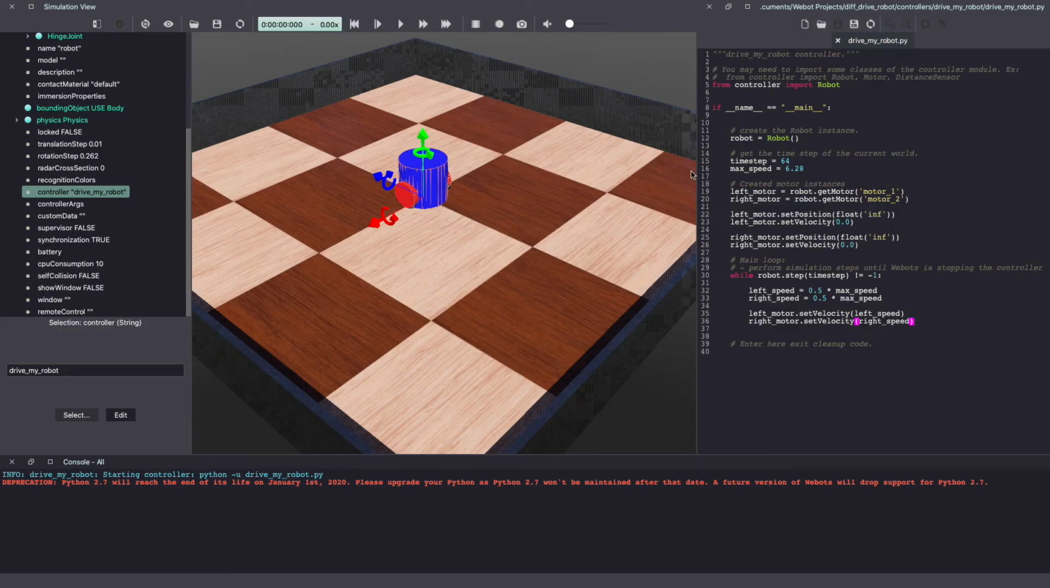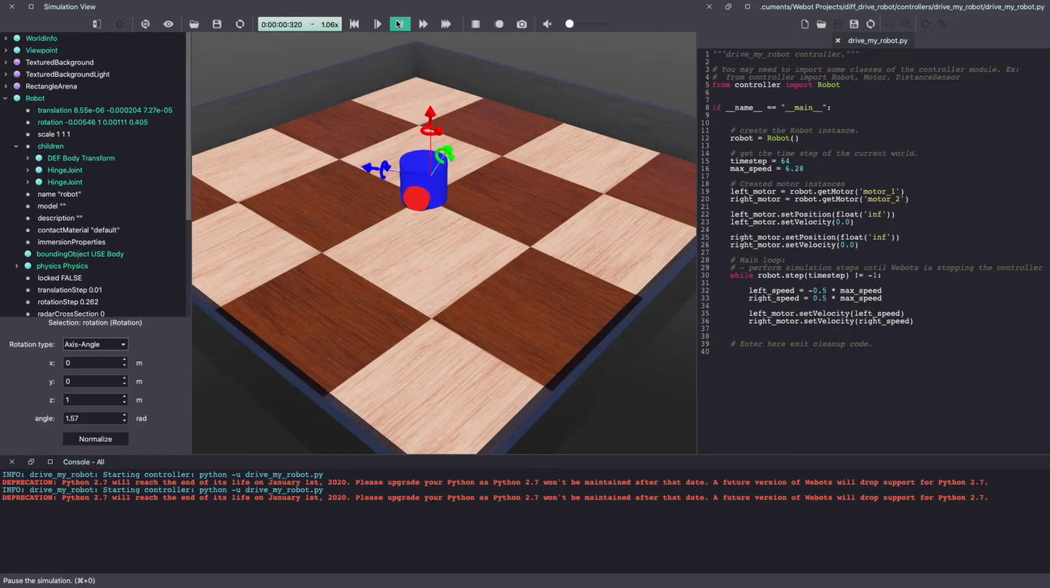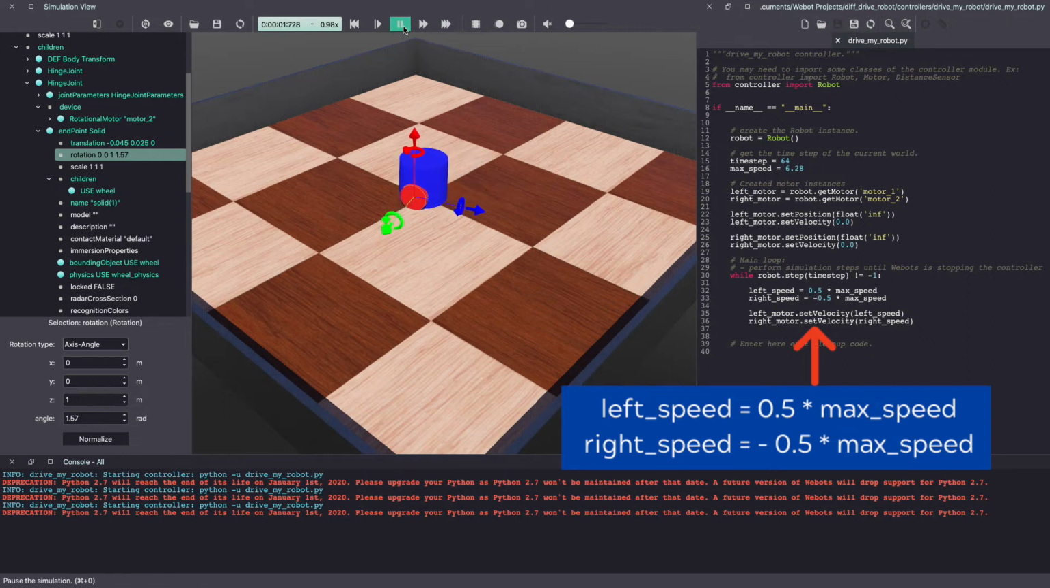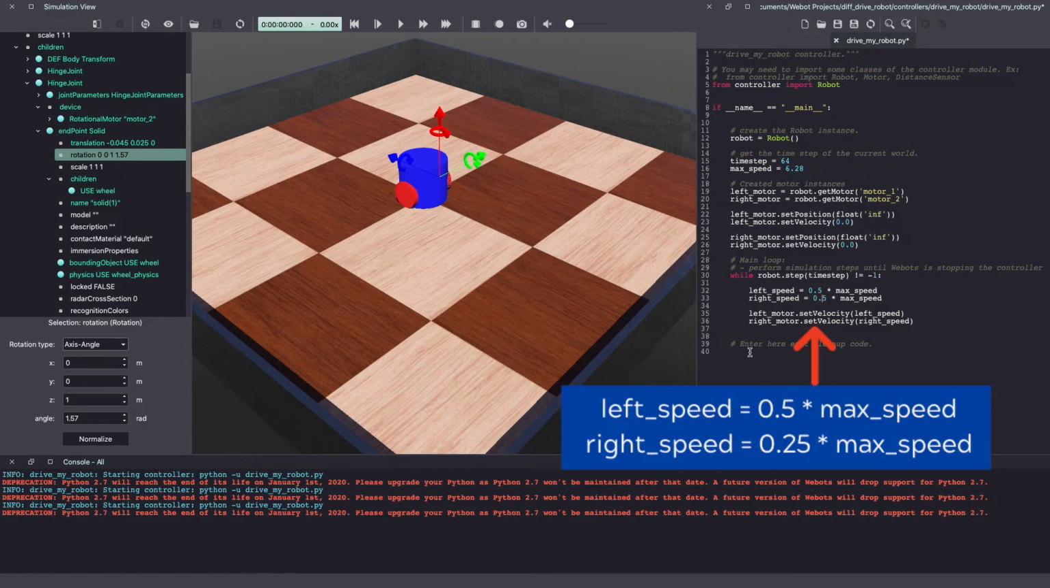So let's try that here. We'll change our left speed to negative and we'll keep our right speed positive so that it goes forward. Hit save and then play. Now as I flipped the left speed and right speed, we can see that the robot is now turning in the other direction. Now let's have both wheels at different speeds and see what happens.